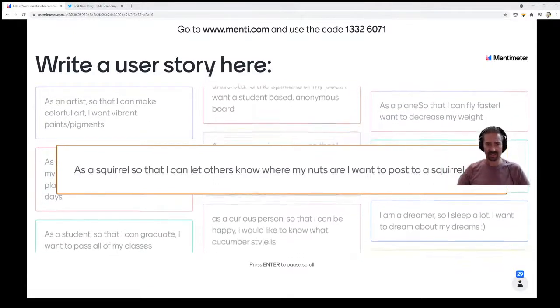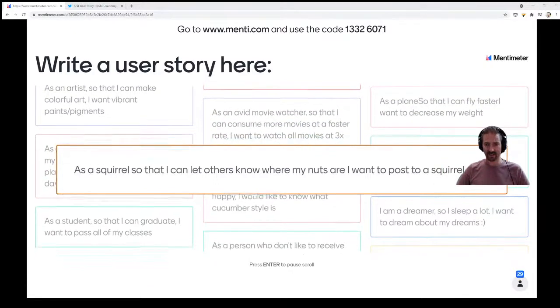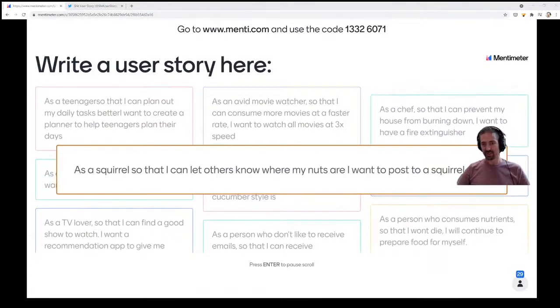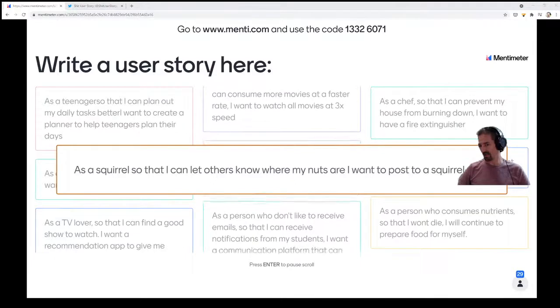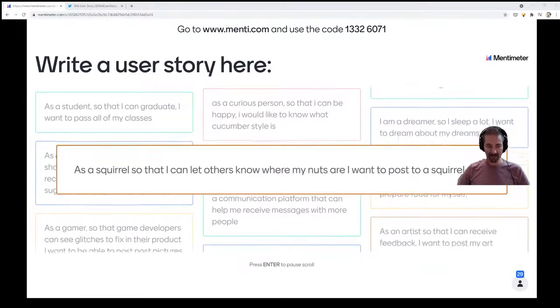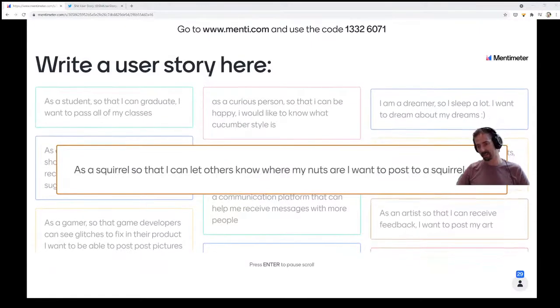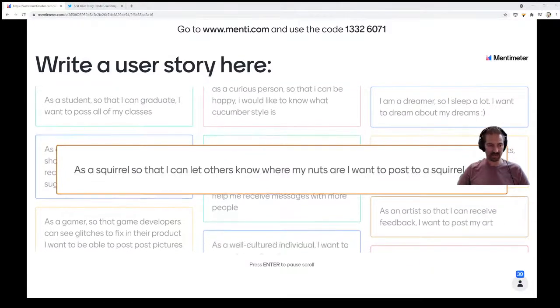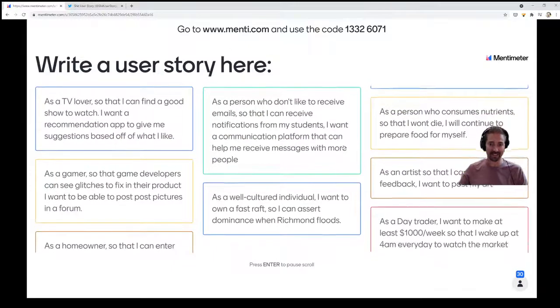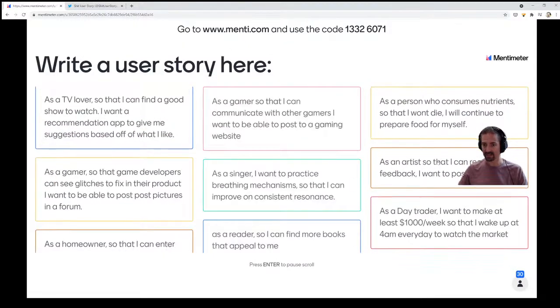So something like, as a squirrel, so that I can let others know where my nuts are, I want to share the location of all of the nuts that I've buried, right? So that might be better because you're not saying I want it to be on something very specific like a squirrel feed, but I'm just saying kind of what I want it to do. So remember, try not to get into implementations. Let's see.